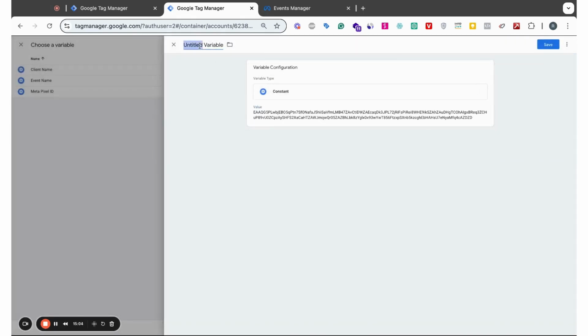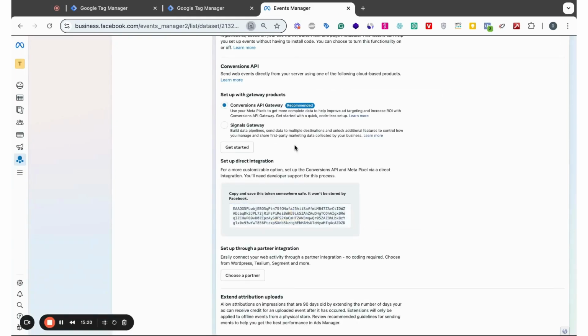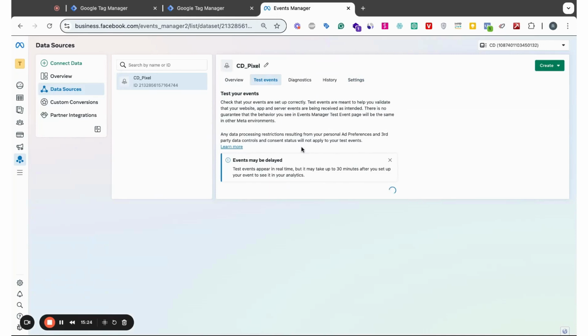Okay, this will be the meta access token. We will save it. Okay, then we need a test event code. I will add that in a bit later. I mean, we could potentially do it already. I mean, I can add it actually. It doesn't hurt. Test event.